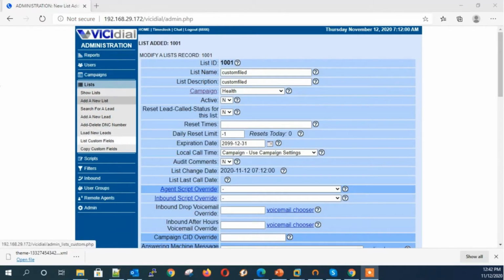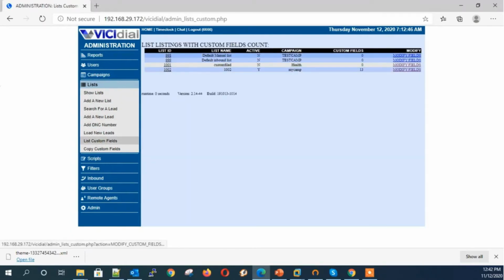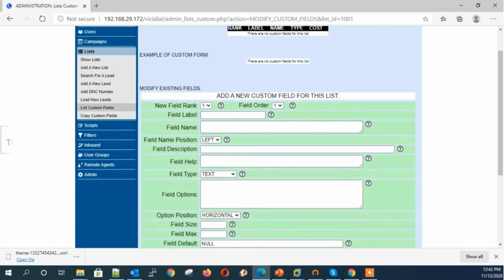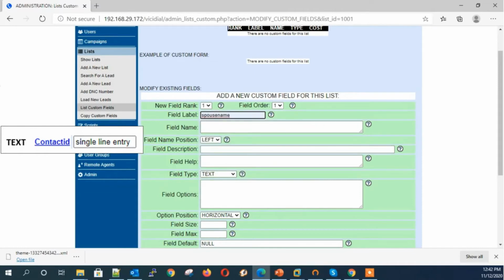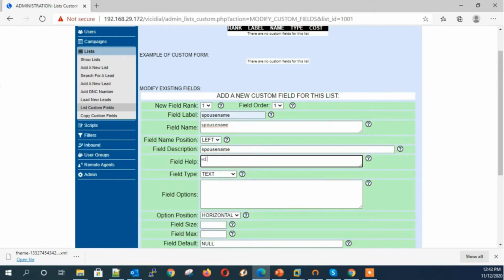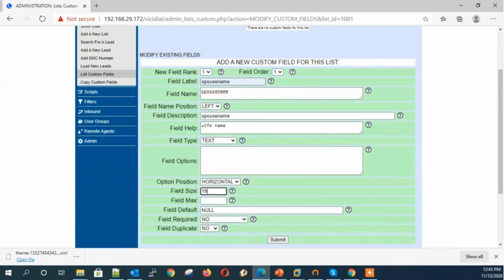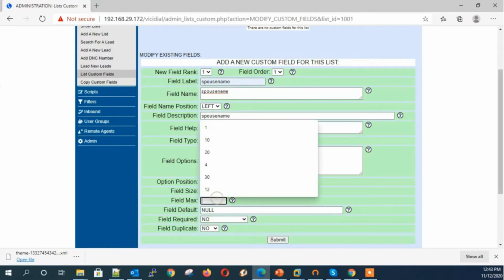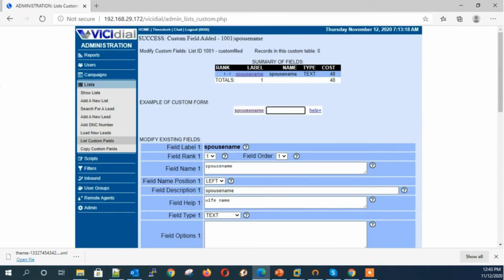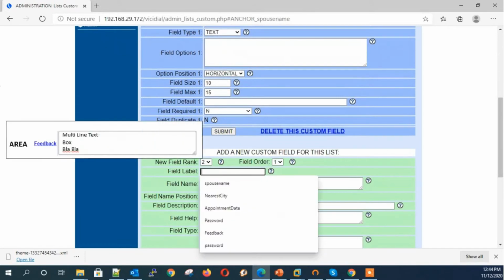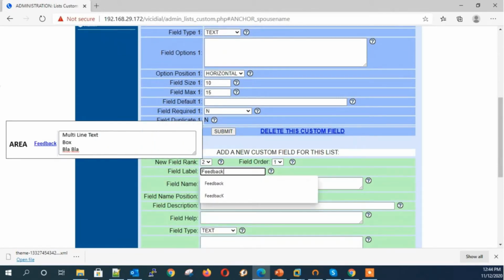Step 3. Creating custom field. Click List Custom Fields and click Modify Fields for list ID 1001. Now we are creating our first custom field, text type. Example: spouse name. Next, field type area. Example: feedback form field, where we need more space to type.